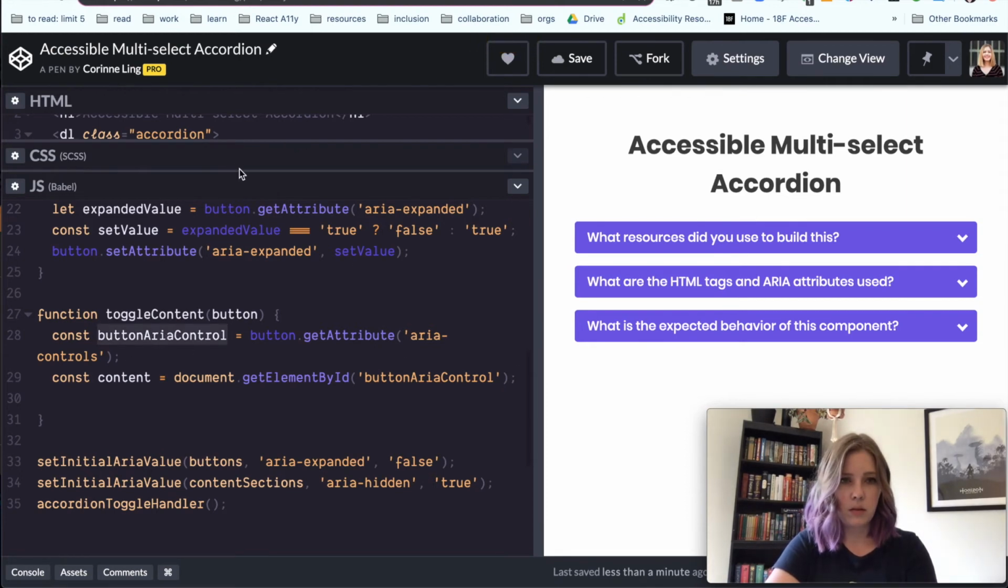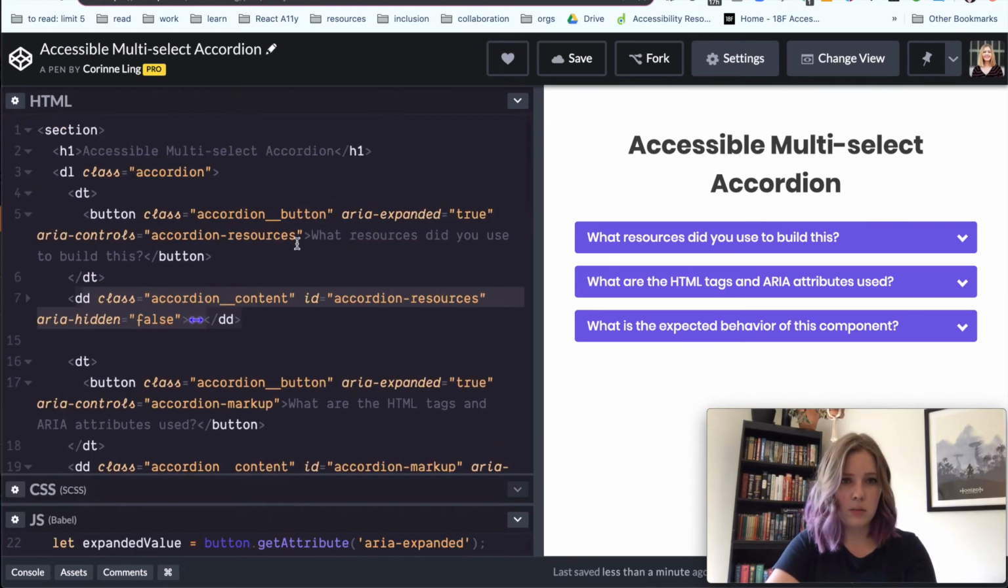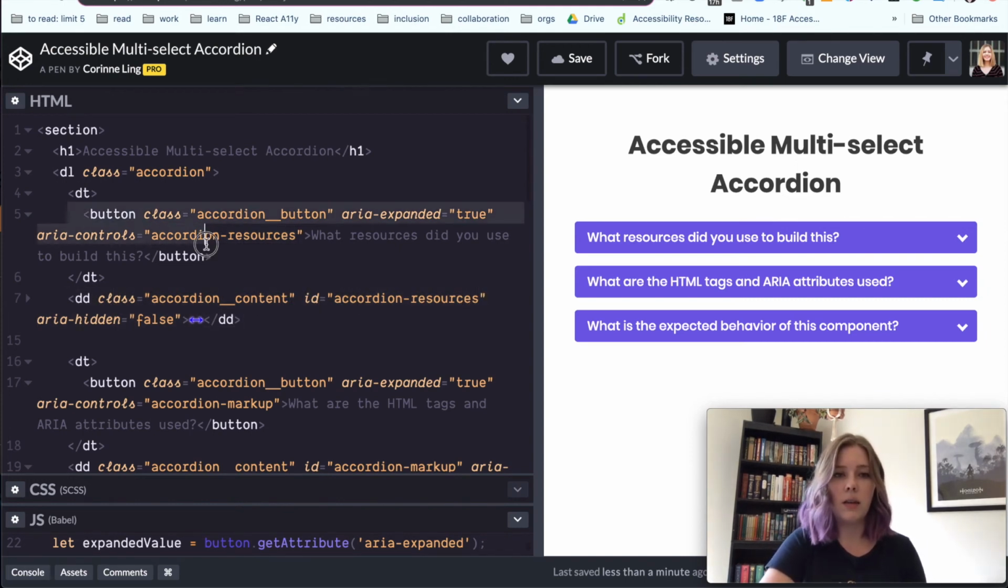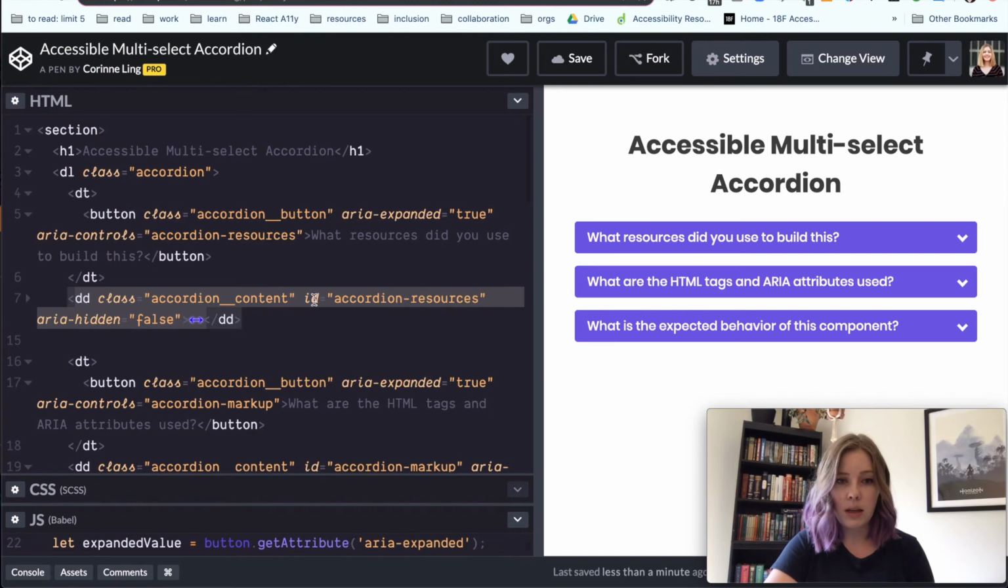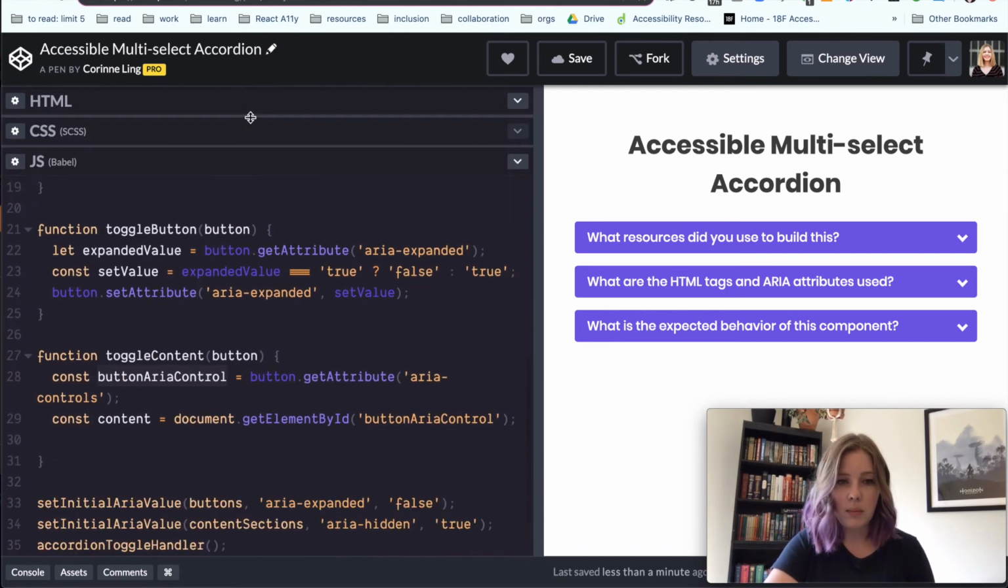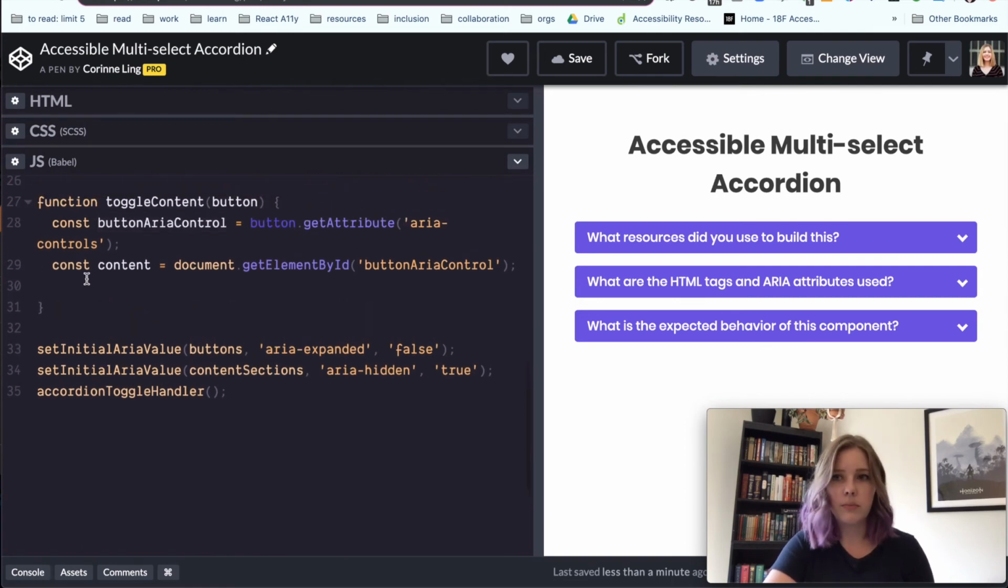So here, I'll open the HTML so we can see it a little bit better. This button has an ARIA controls value of accordion resources. And this content has an ID value of accordion resources. So basically I'm saying, okay, get the ARIA controls value of the button that was just clicked, and then we want to get the corresponding content by getting its ID through that ARIA controls value. It might make a little more sense as we write it out.